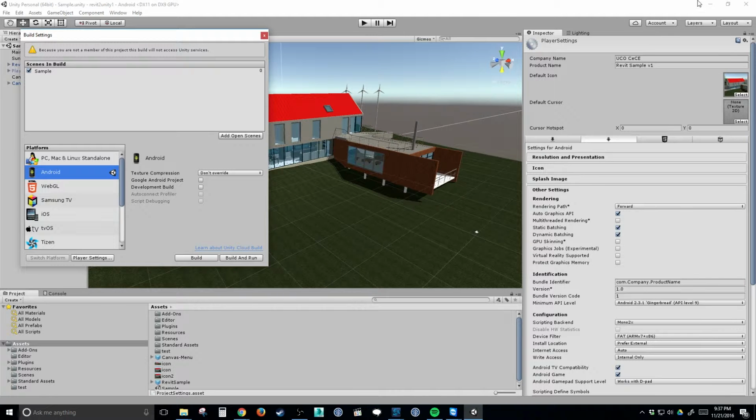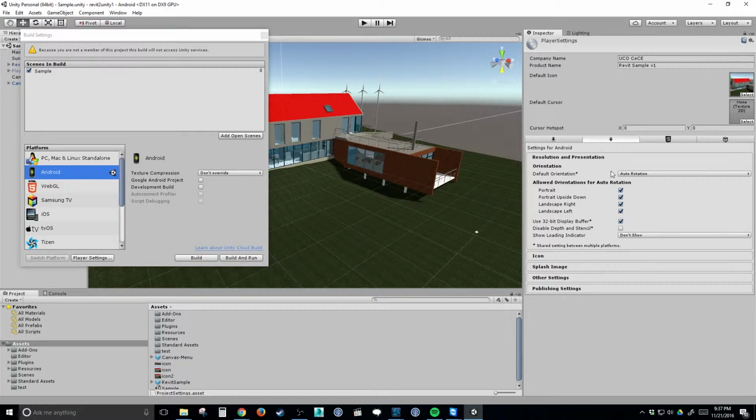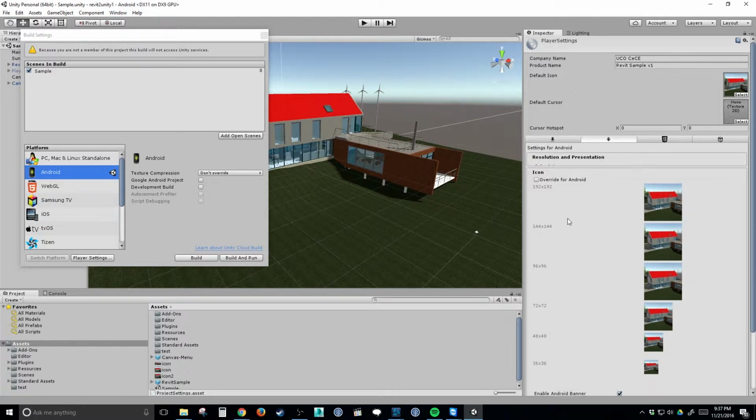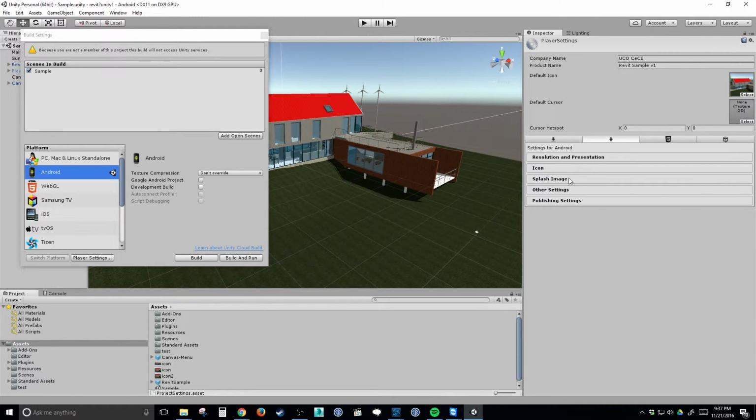And it's going to be recognizable because I'm pretty sure your buildings are going to be different from person to person. So it's just a different way to help make it look different. Under resolution and presentation, default orientation, this does not really matter, but it's just going to make it a little bit more uniform across everyone's projects. For our case, let's just do landscape left. Just makes it a bit easier.